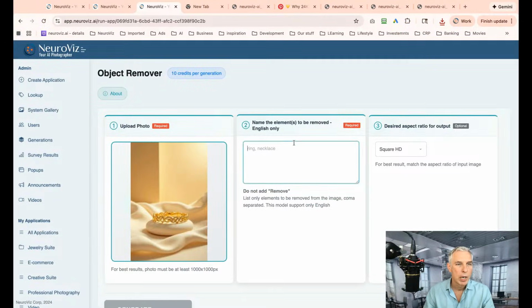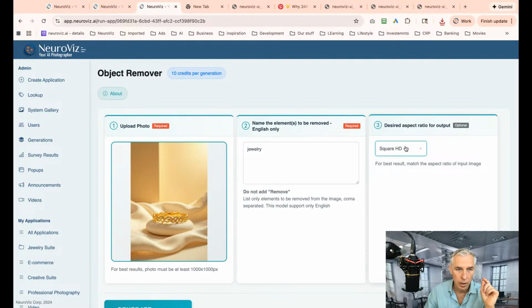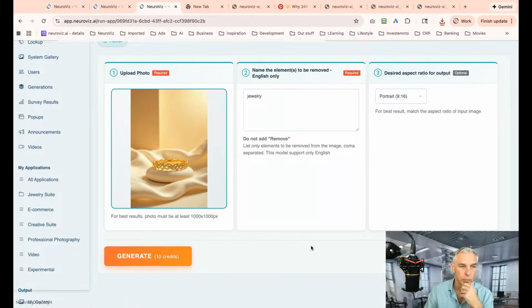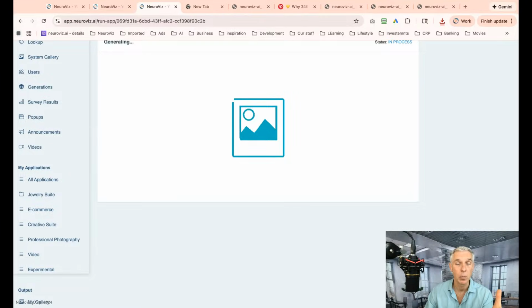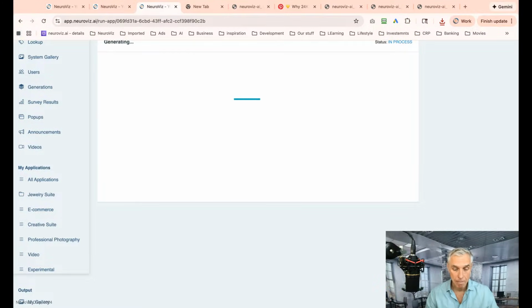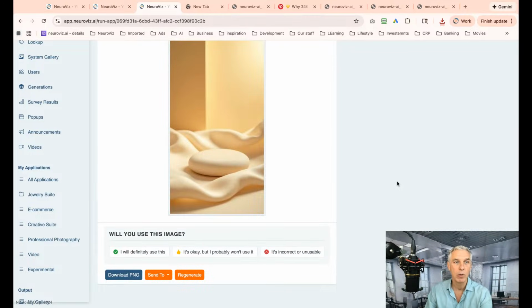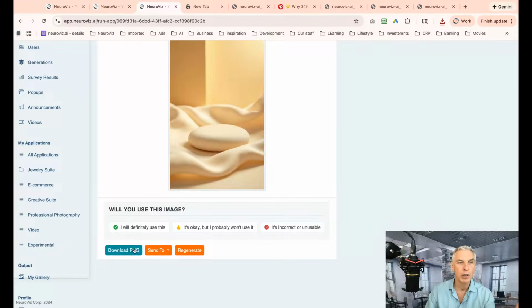Here we go. And I need to tell it what to remove. So what is that? Is it a bracelet or a ring? Let's put jewelry. I don't know, I'm not sure what it is. Jewelry, that's it. And I want to have it portrait 3x4, 9. Okay, let's do the same aspect ratio. So what it will do, it will create an image for me without whatever I put in that prompt window. And I have an environment. Then I can use that image as the background for my creative generations. Here we go. You see, the bumps are gone. So I need to download it.